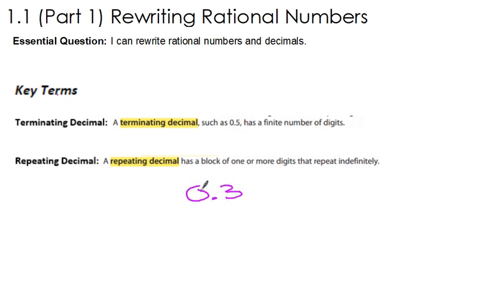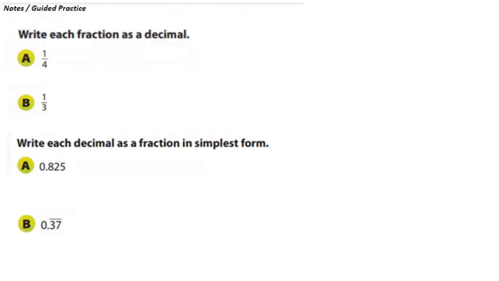A common repeating decimal is 0.3 repeating, because that's just 1/3. So 1/3 is 0.3 repeating, and we'd use this line to show that it's repeating, which means it keeps going and going and going, and it'll never, ever stop. So first what we're going to do is write fractions as decimals, and we're also going to go from decimals to fractions.